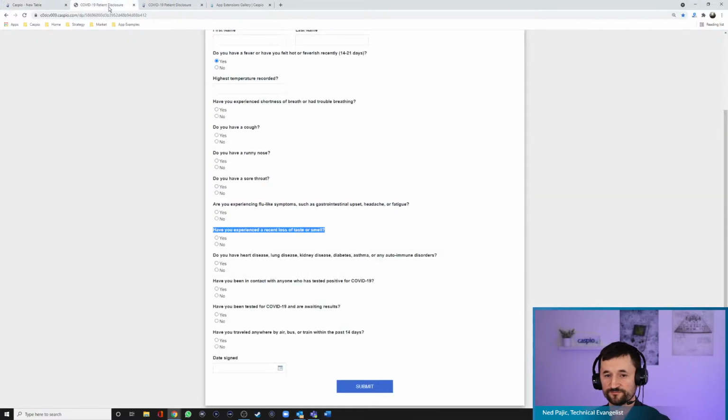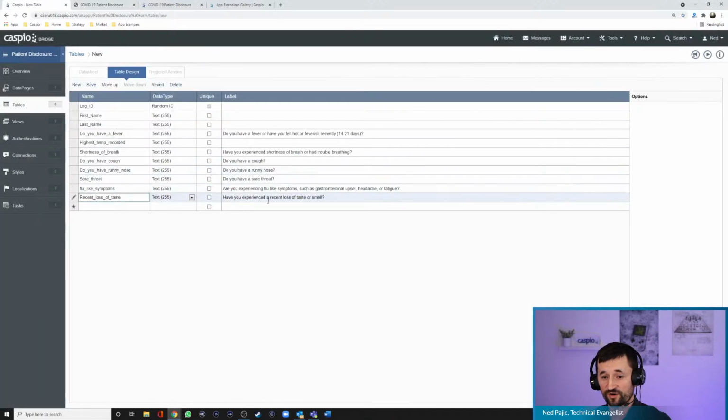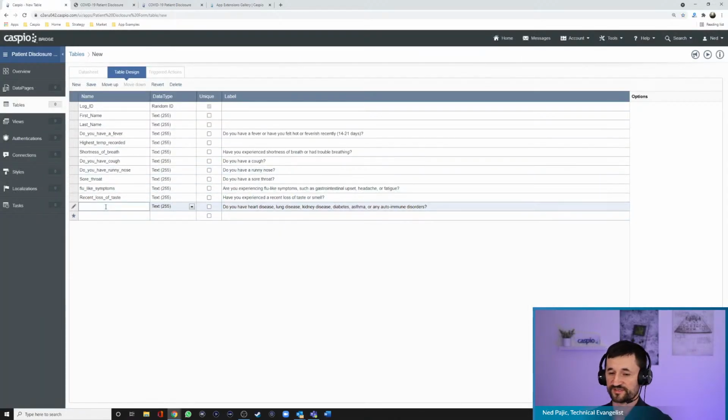Let's continue. So we're going to grab this question here. Do you have a heart disease, lung disease, kidney disease? So these are all, obviously, as you can see, medical related questions because we are trying to screen for COVID-19 related symptoms. So let's call this lung disease, kidney. Again, it doesn't have to be the entire label.